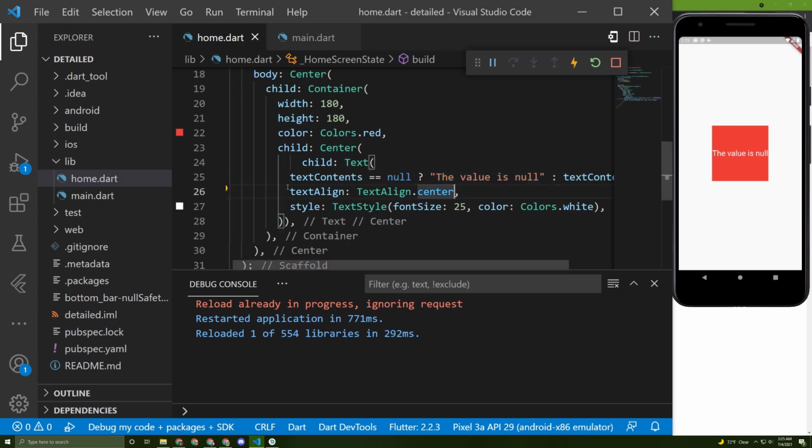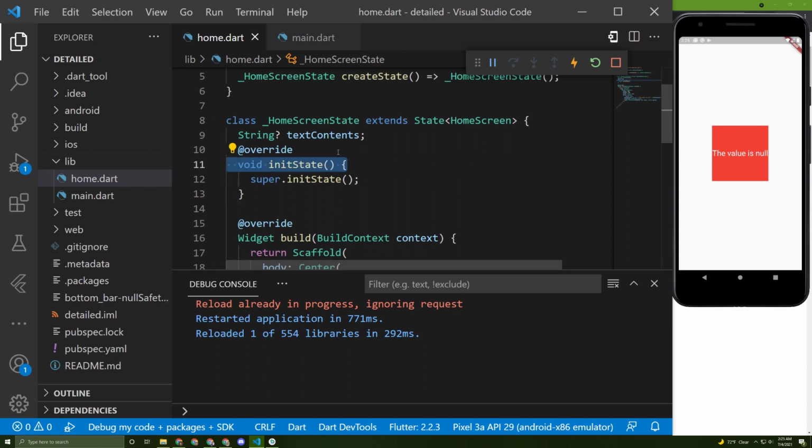Once you understand this, you will know how to deal with each variable, how to initialize it, and how to use it. So that's the main thing that you need to know about null safety.